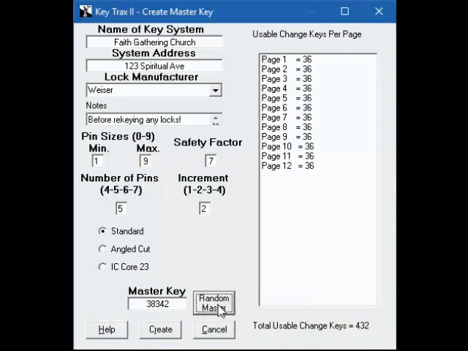Even though with Weiser we could use a minimum of 0 and a maximum of 9, we do not need that large of a system, and eliminating the 0 cut is not a bad idea when possible. We will use a safety factor of 7. As you can see, with such limited options, we do not create a very large matrix, but we do not need one for this size job.